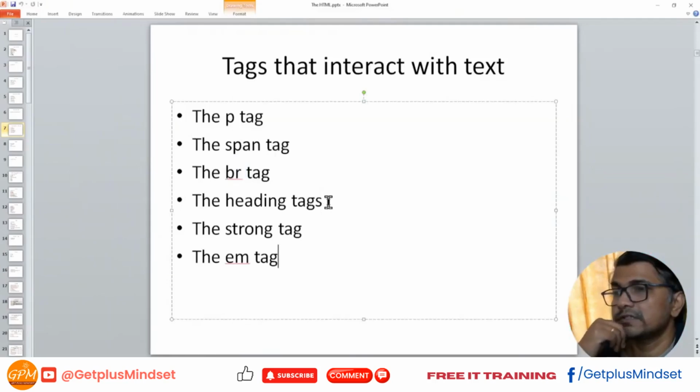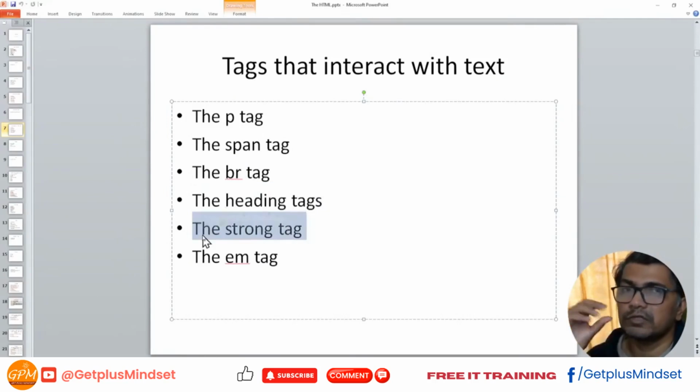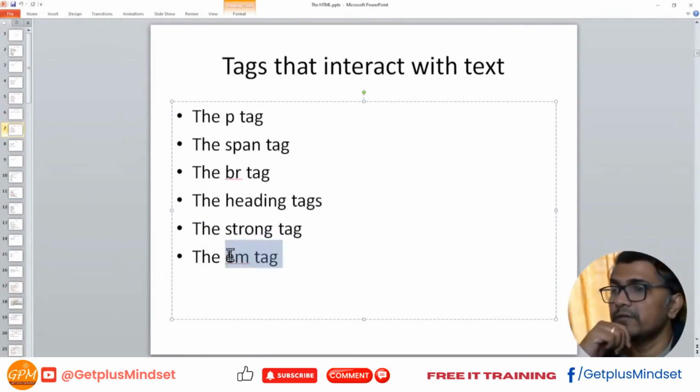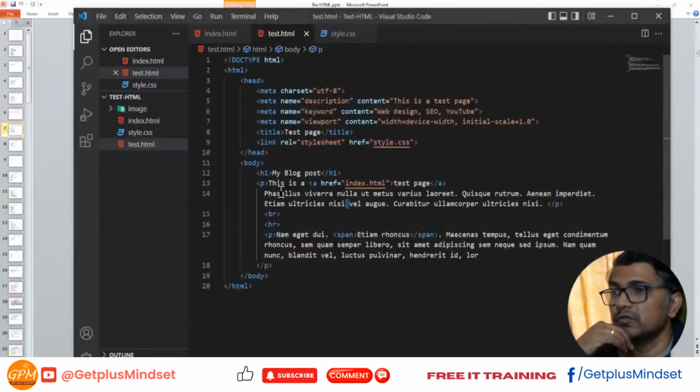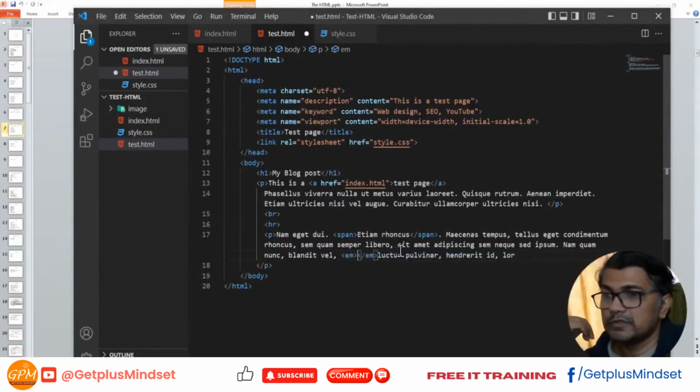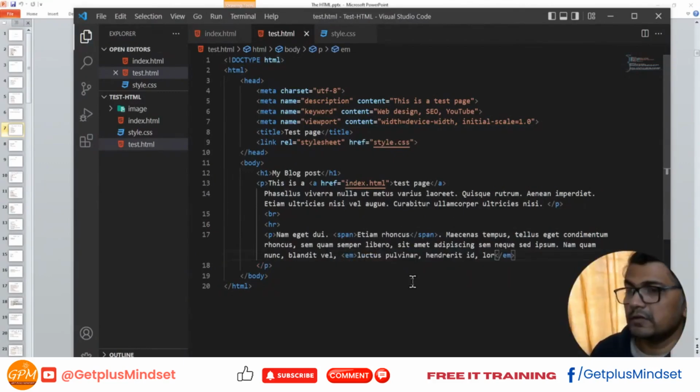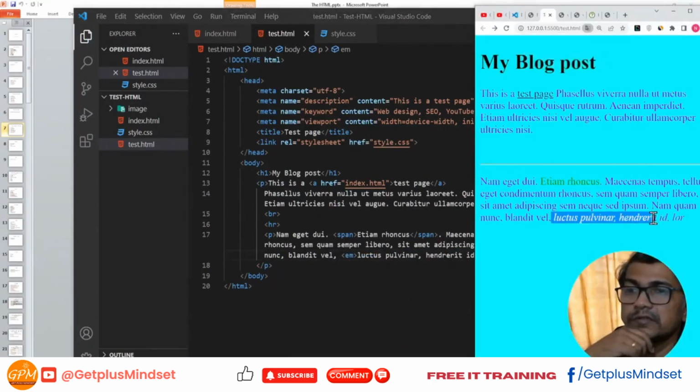What is our next? Headline tags we have already discussed. Strong makes the text a little bold. EM makes the text a little italic. Let us try this. We want to make a particular text italic. This last text, EM start and EM close. Save, and let's see, this is now italic.